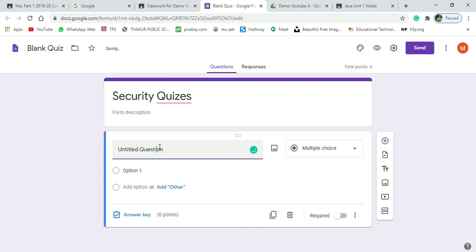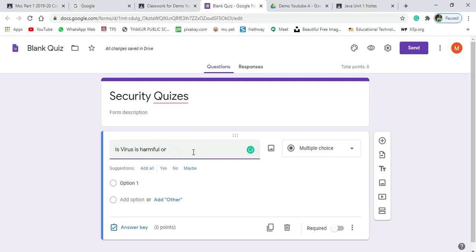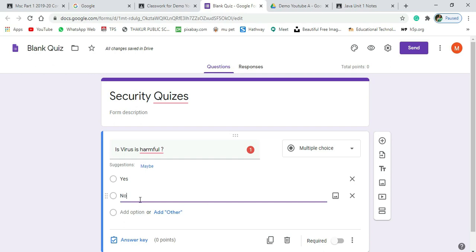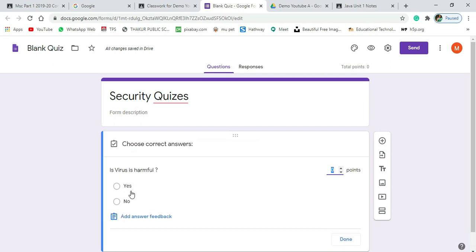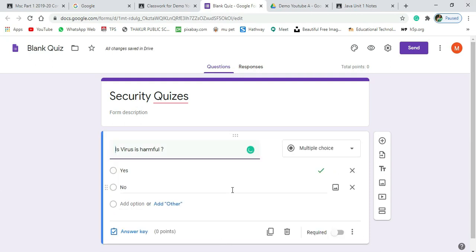And then I can assign a question. Suppose I'm giving the question, is virus harmful? So this is my question. I can give an option as yes, another option as no, and I can tick mark the correct option, the answer key, yes, virus is harmful, and done. So a quiz has been created and you can click on required field so that students have to attempt this part. A quiz has been created.